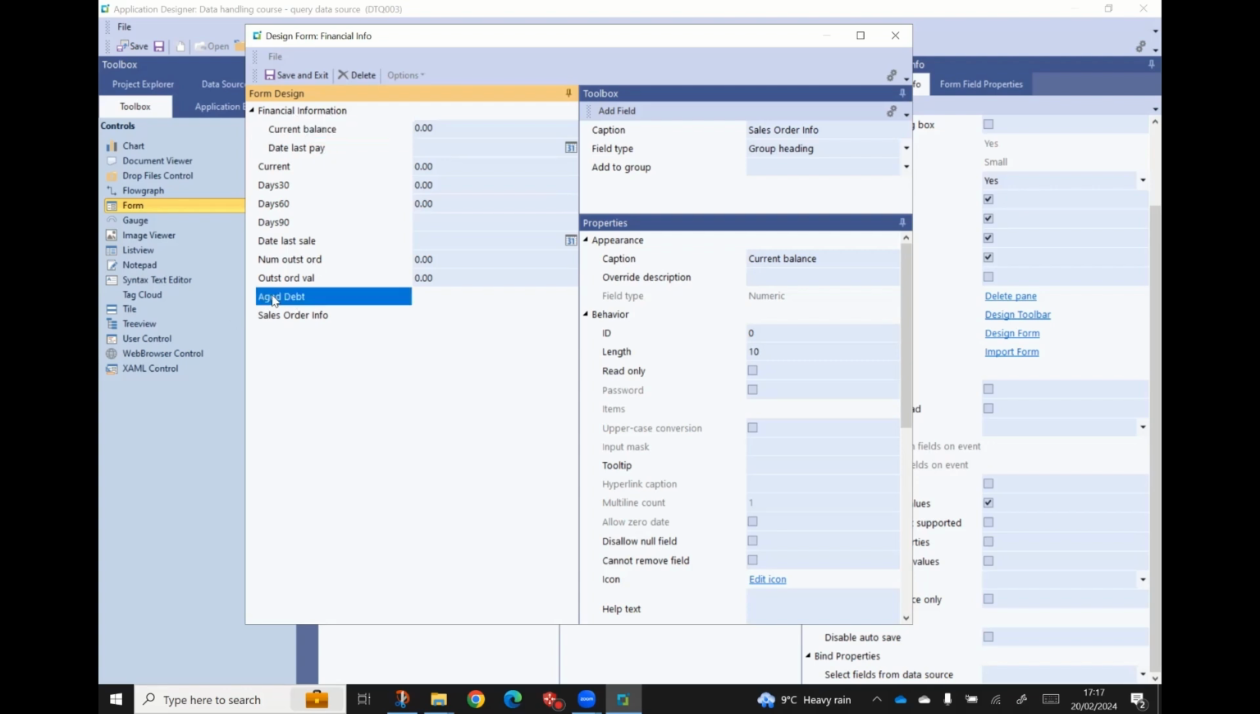So if we pick up our age debt and we move it to there, and we highlight current, press the Alt key down and up, we've got one in, and then we want our 30, 60, 90. Just move that to the top. This looks good. And then we've got our sales order info, so that goes up there. And we want our date of last sale, Alt and up arrow, and then outstanding order value number, and we put that up there. And that's got it sorted out quite nicely.